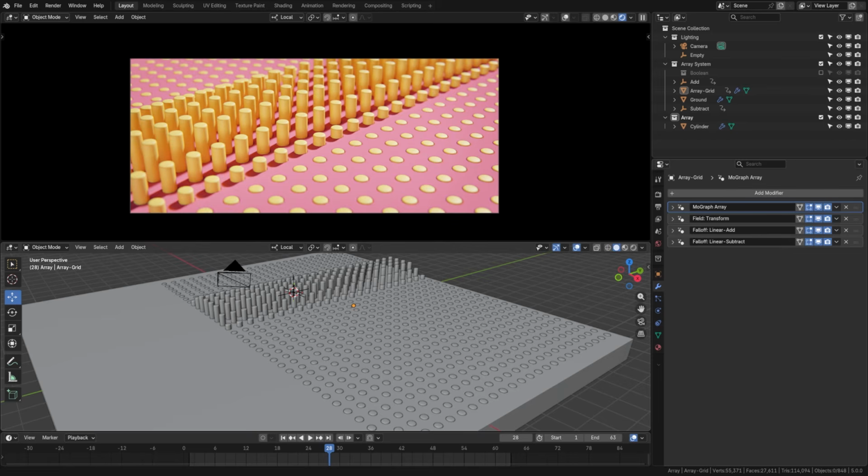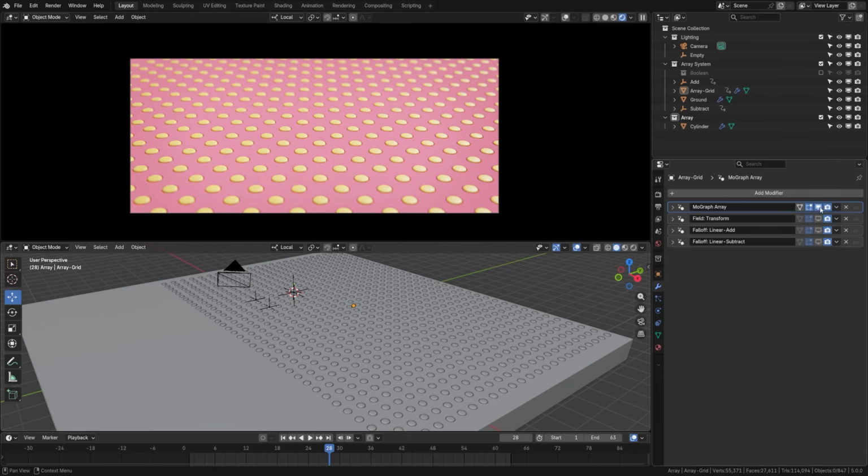Now here's where the MoGraph toolbox starts getting fun, is when you start using fields. Fields allow you to apply effects such as transform or randomize to either your array systems or your instances. Let's take a look at a practical example here. Here I have created an array system.